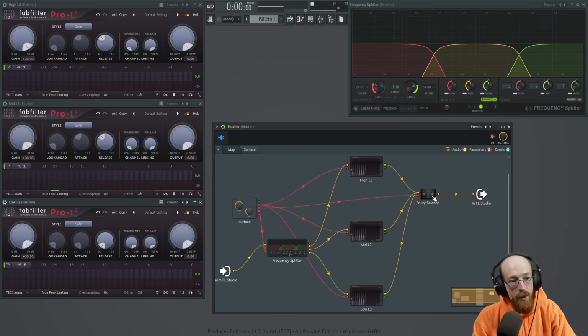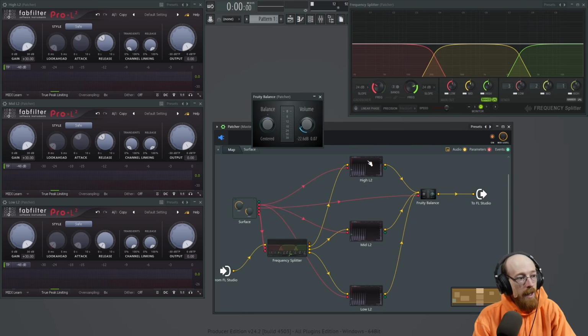And then at the very end, there is a balance. This is just a volume control to allow me to change the level at the end. I do turn it down quite a bit because I intend to push these as hard as they possibly can go and just get the ultimate squish out of these things, essentially.